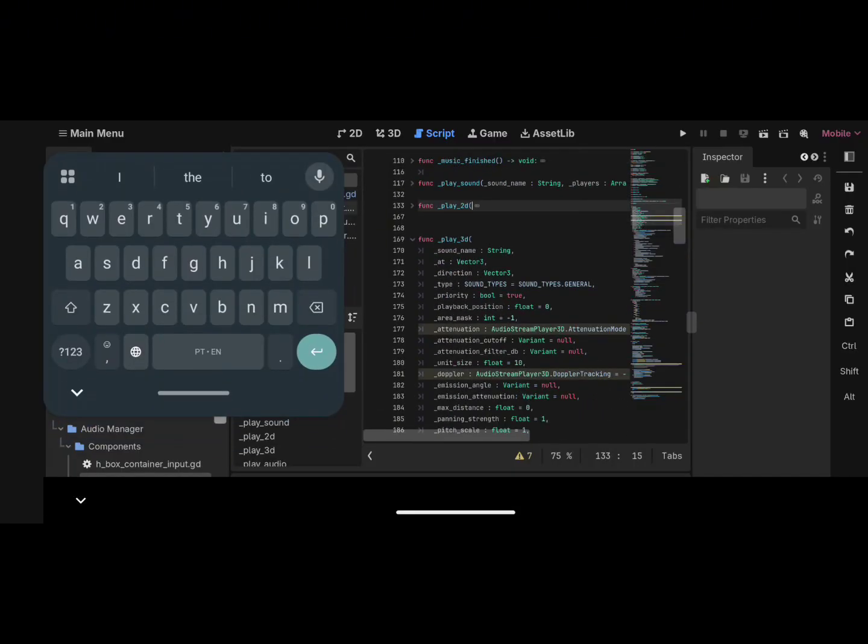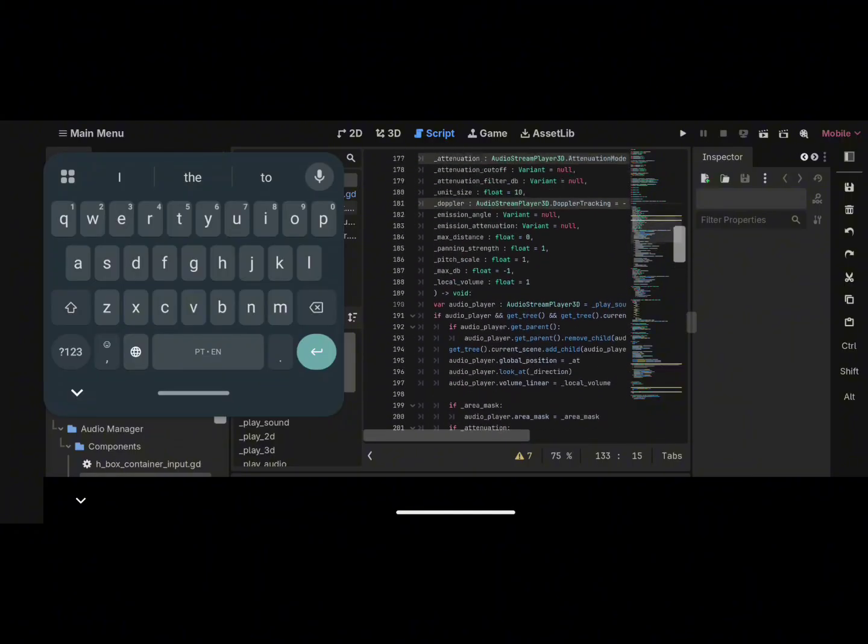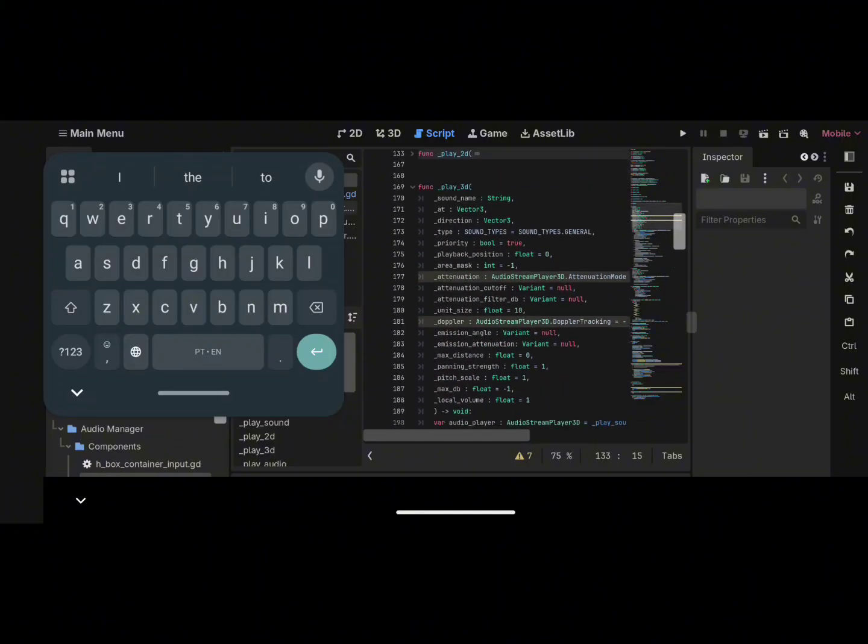So the play 3D with a bit more parameters. So the sound name, the position, now Vector3, the direction, the type, priority, playback position, area mask, the attenuation, and this attenuation is actually the attenuation model. So how the calculation for the attenuation will be used, like which model?